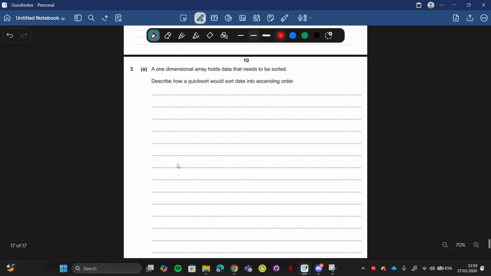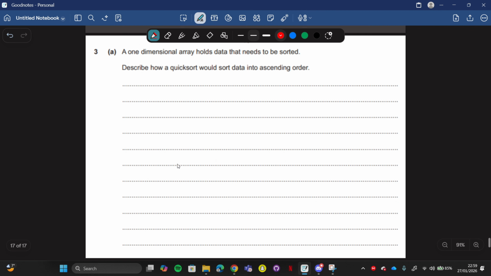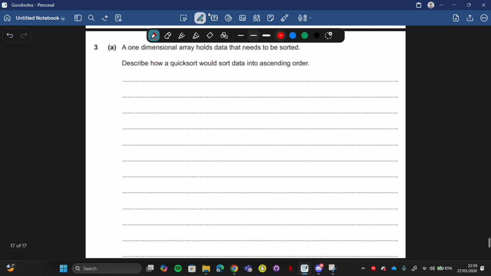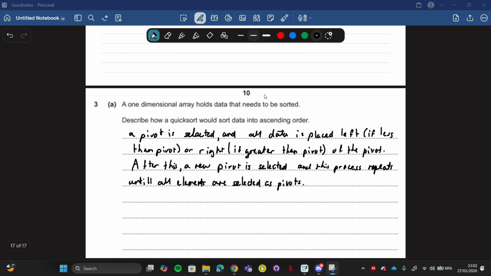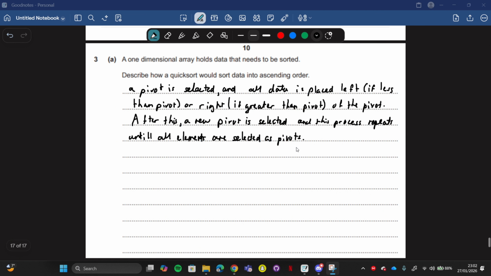Describe how Quicksort would sort data, this last question. So then again, I'm going to pause this, go through it, and then go through the mark scheme, because this is going to be way too long otherwise. So this is our answer here. The pivot is selected and all data is placed left if less than the pivot, or right if greater than the pivot. After this, a new pivot is selected and this process repeats until all elements are selected as pivots.